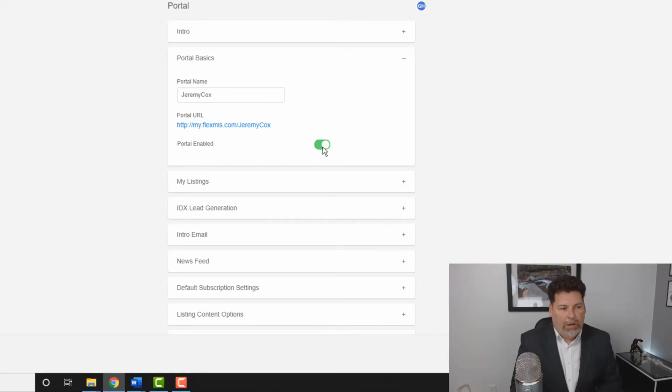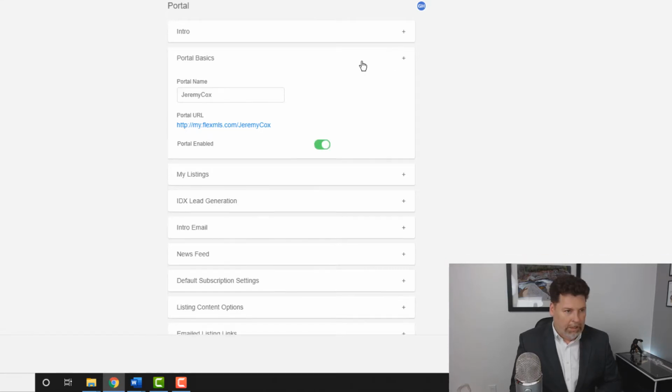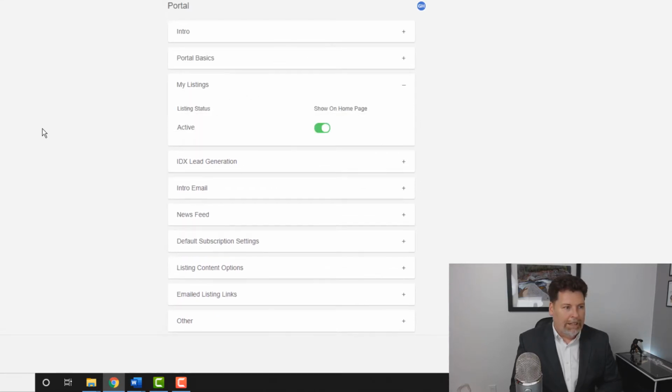Also, this radial button right here, if you toggle this radial button to off like that, it will turn off the portal for every customer that you have. I'm going to click this again to close it, and then I'm going to go to My Listings.